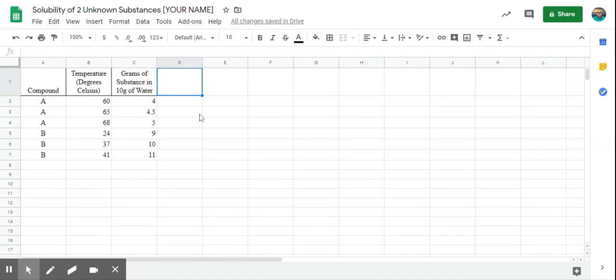All right, awesome chem students. Here is how to set up your graphs using a digital means.